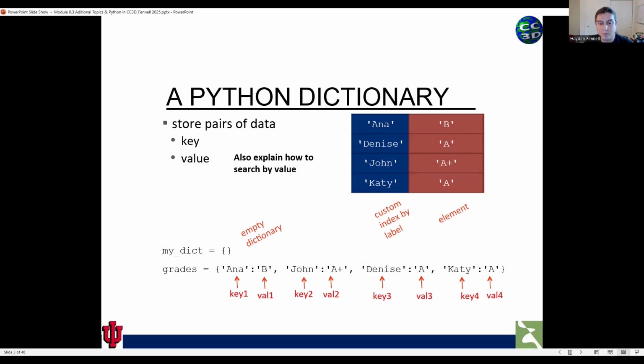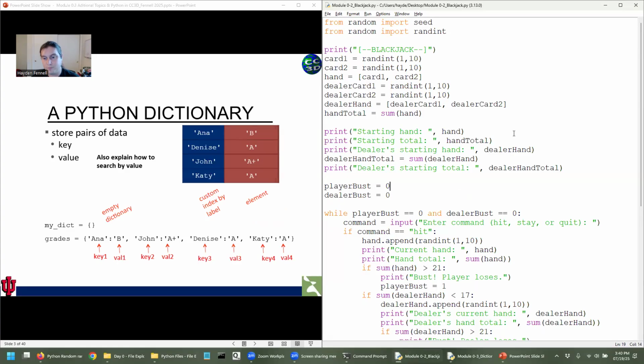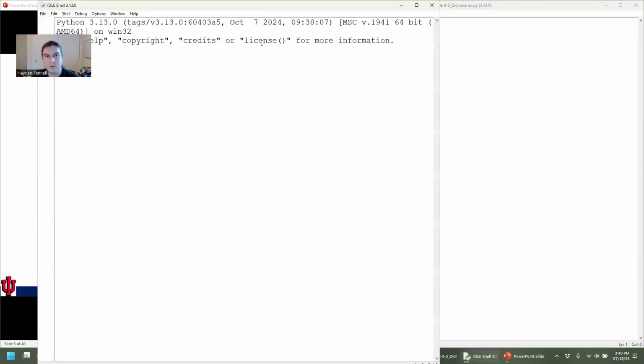Let me share my whole screen again. Oh, I lost my actual IDLE window.